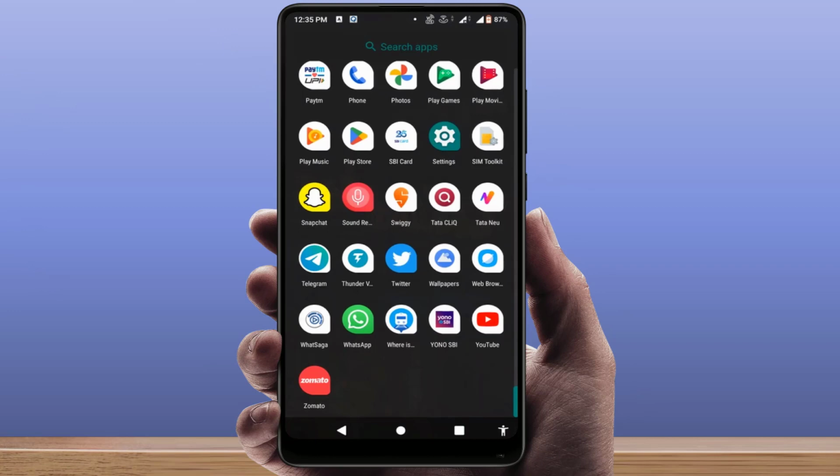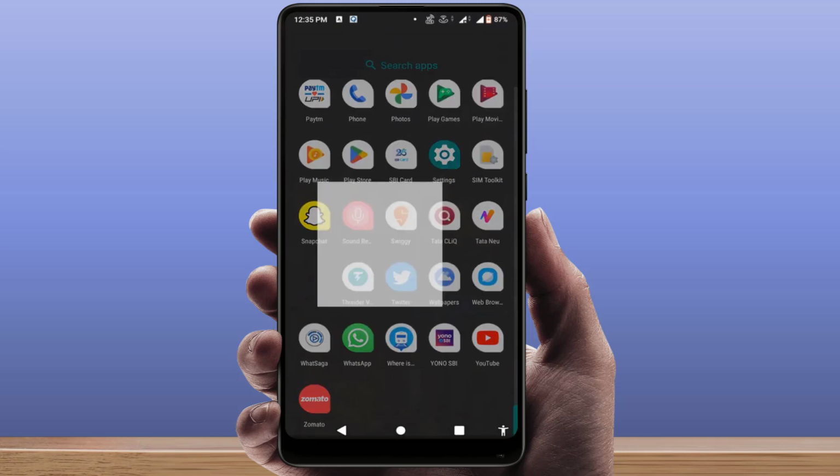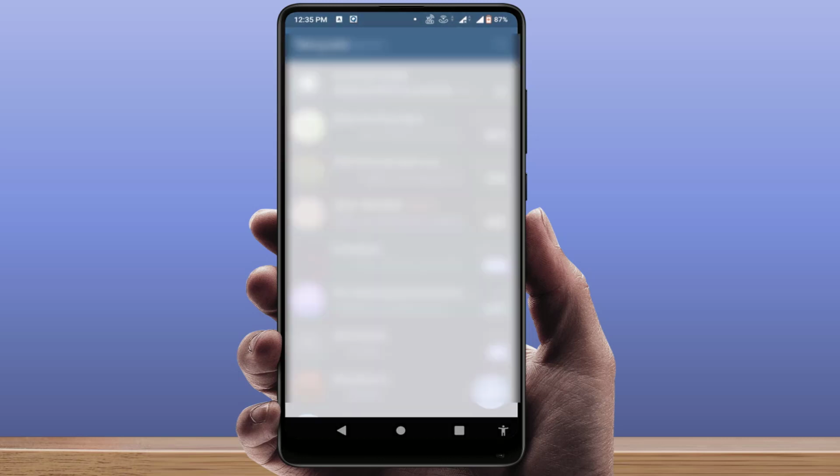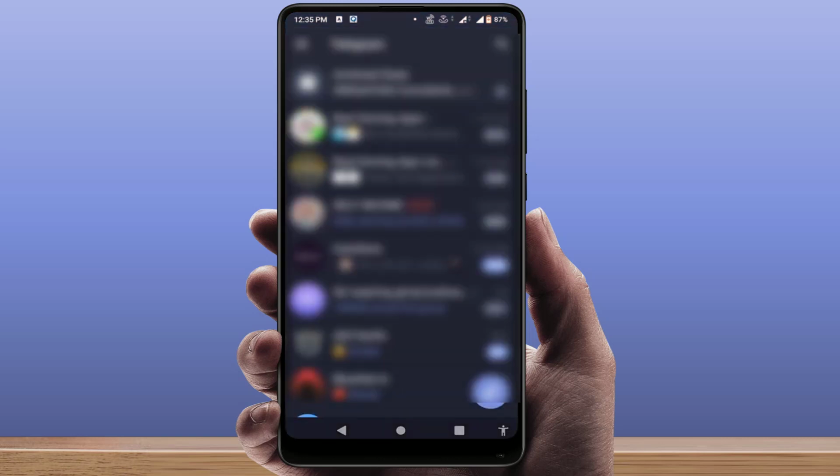Today I'm back with one of the most interesting videos. In this video tutorial, we will learn how to schedule dark mode on your Telegram app on your Android phones. For this, first you need to open the app on your phone.